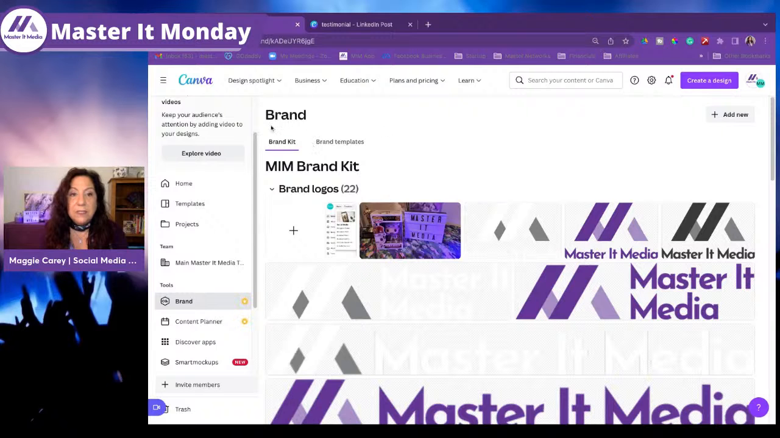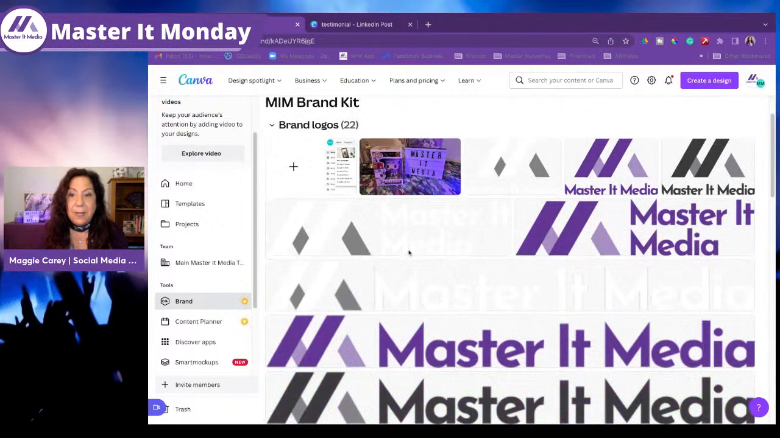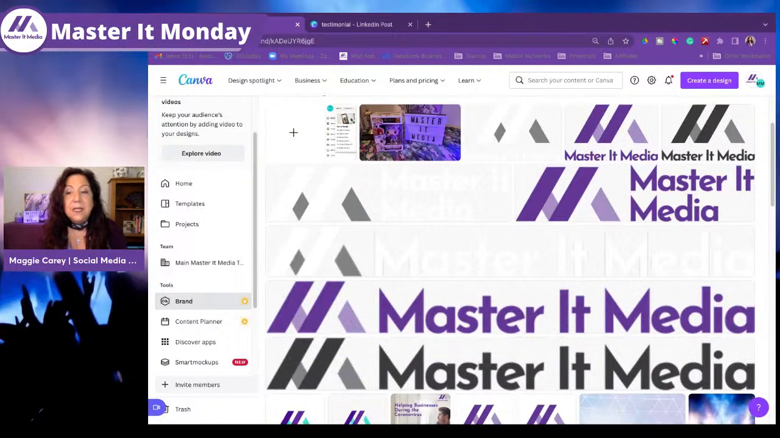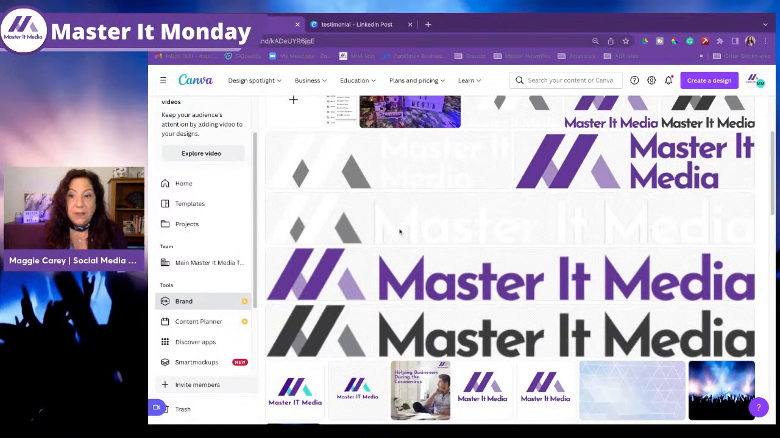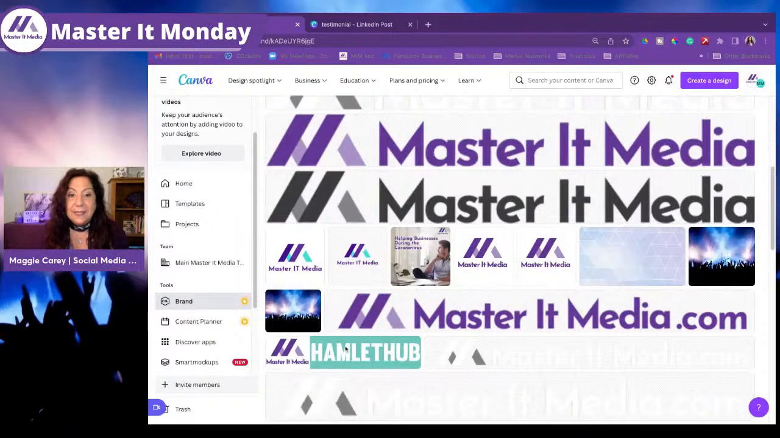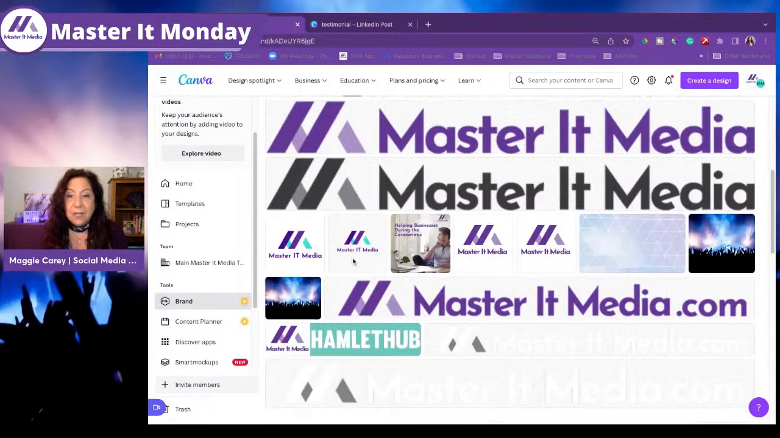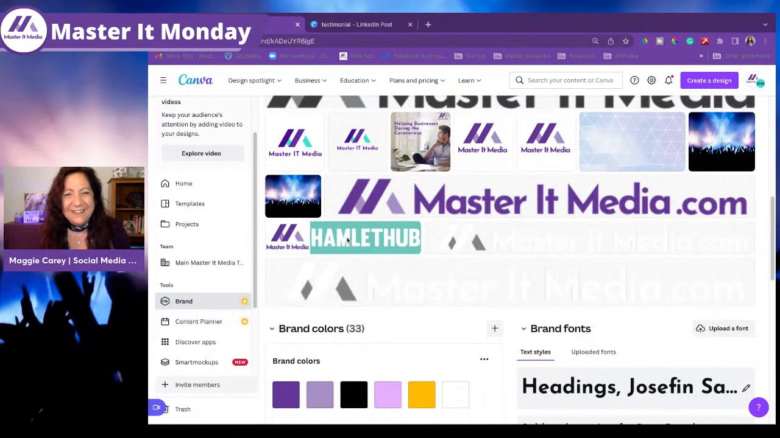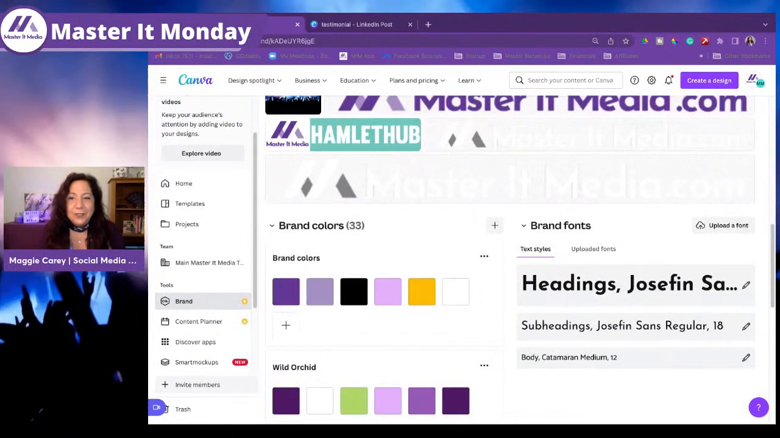Now, as I scroll down, what you're going to see is some behind the scenes of Master It Media. You've got my logos in various forms because sometimes if I have a purple background, I don't want to have my purple logo because it'll get lost in the mix. So I have a white logo, which is kind of hard to see here. I also have a gray one if I'm looking for a monochrome look. And then I even have some of my old logo designs and old colors that I like to keep because I'm a little bit of a pack rat. And as I scroll down, you're going to see these really key things.